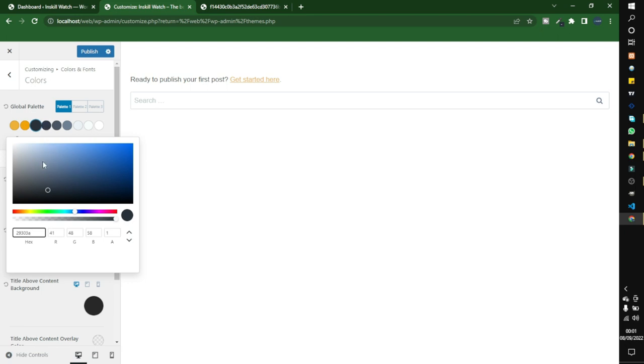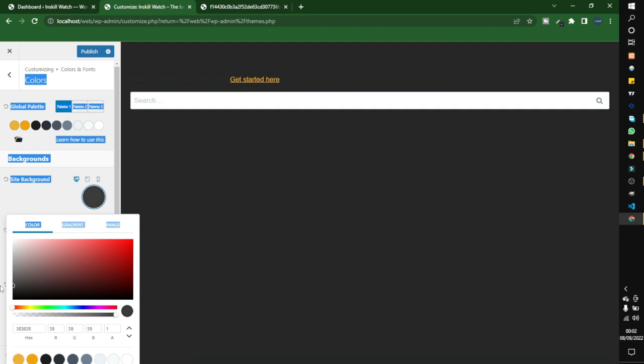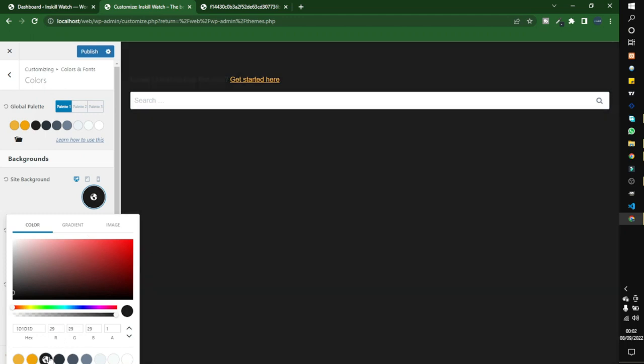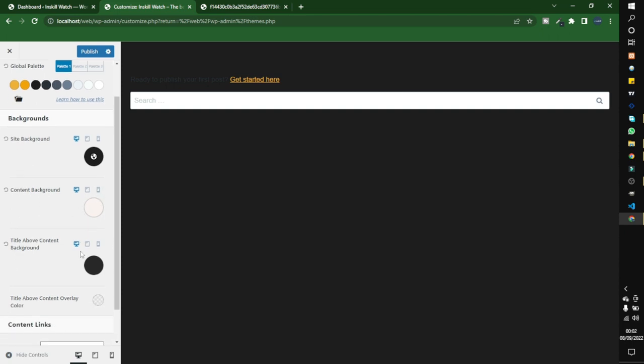And for this one, let's pick something around here, something very dark, charcoal dark. And this one I'm going to paste my color I picked. I can leave the rest as default like that. Then my website background, I want it pure black. I don't want to use this dark. Let me select color from my options. So I'm going to select this, something like this. Yeah. Then content background, I'm just going to leave that.